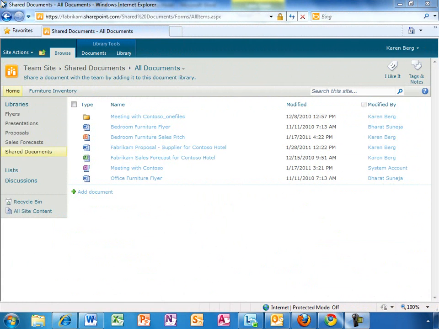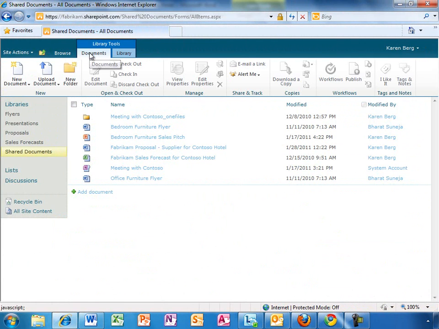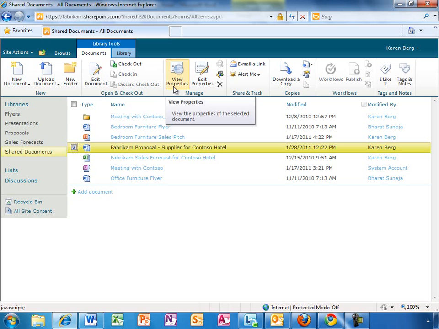SharePoint Online has the same ribbon interface that users of the latest version of Office are familiar with. As you can see, because Karen is in a document library, the ribbon adjusts and presents Karen with items specific to working on the document.